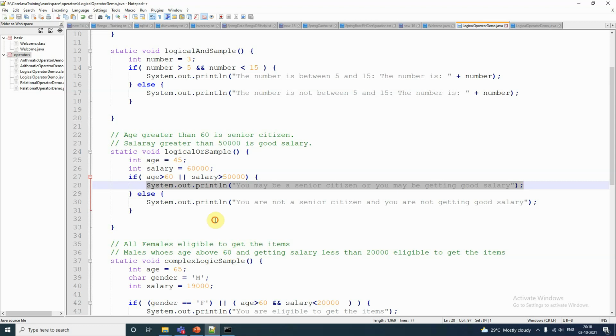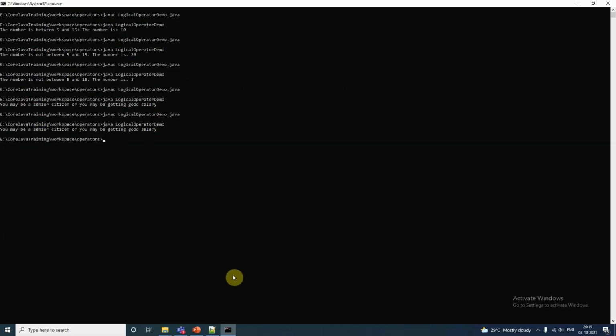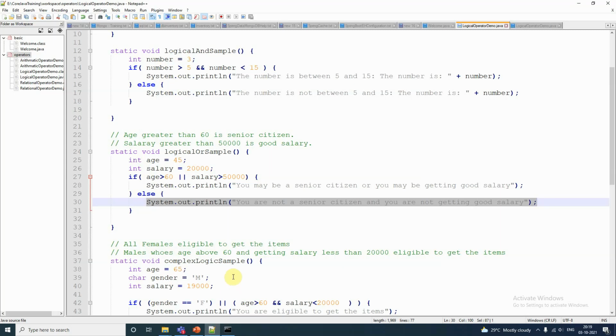Okay. Now we make it again, this one is 20,000. In this case both conditions are false. This is also false because 45 is not greater than 60, and 20,000 is not greater than 50,000. So since both condition expressions are false, it will come to here. You are not a senior citizen and you are not getting good salary. Okay.